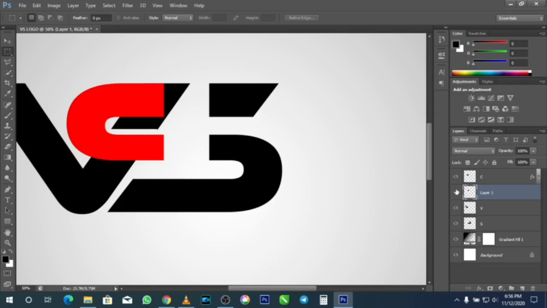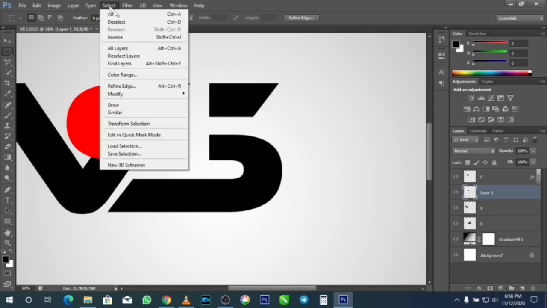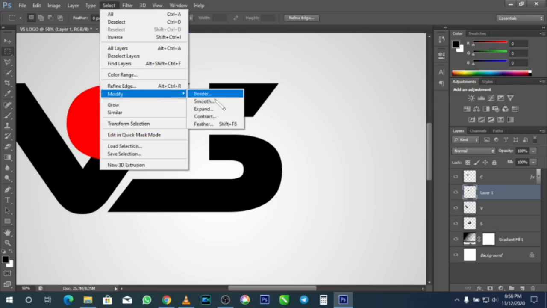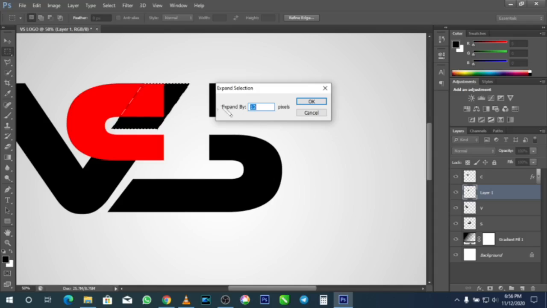So hold, whilst your layer one is selected, or the layer we just created, hold control and click on it to get the selection. Click on select, then go to modify and expand. Click on expand and increase your expand to 12%. Just type 12% and OK.